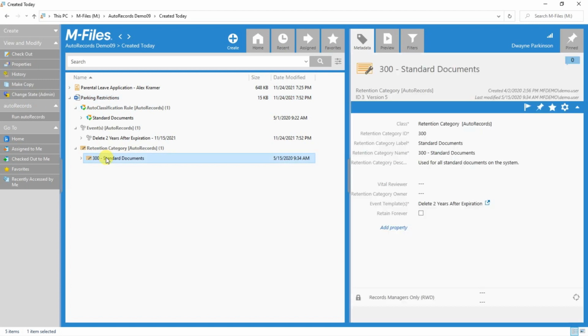The retention category gets assigned to all documents AutoRecords is meant to manage. It's where the business defines what the retention policy is using IDs, labels, and descriptions. We can see here that AutoRecords supports things like vital reviewers and owners, which are important for some levels of compliance. Most importantly, it's also the thing that tells AutoRecords how it should treat documents that have been assigned to this retention category. The event template tells AutoRecords what to do for any document that has this retention category. Think of it as telling the system what we plan to do when we encounter one of these documents. So in this case, the plan is to delete the document 2 years after expiration.